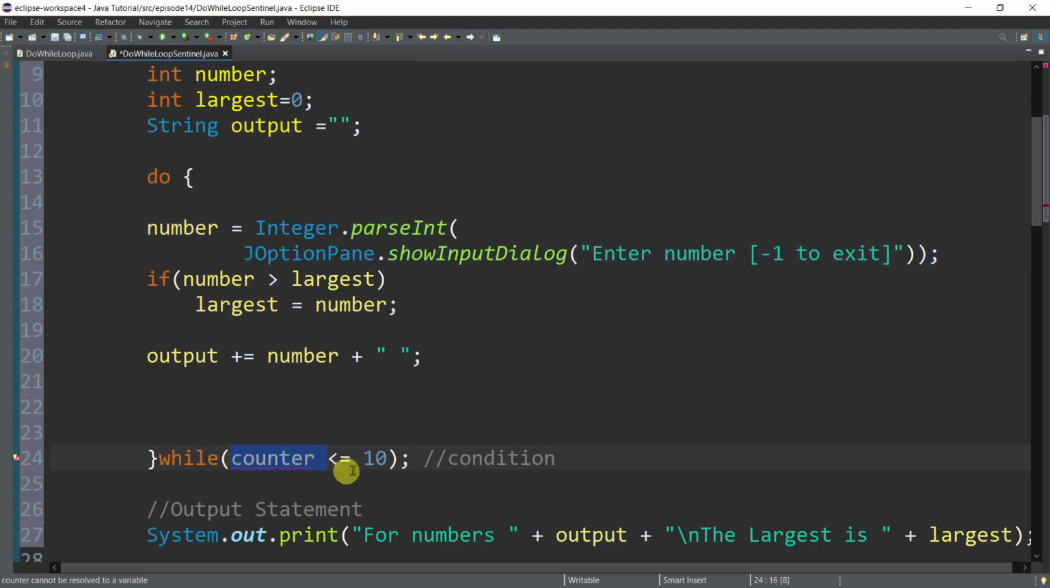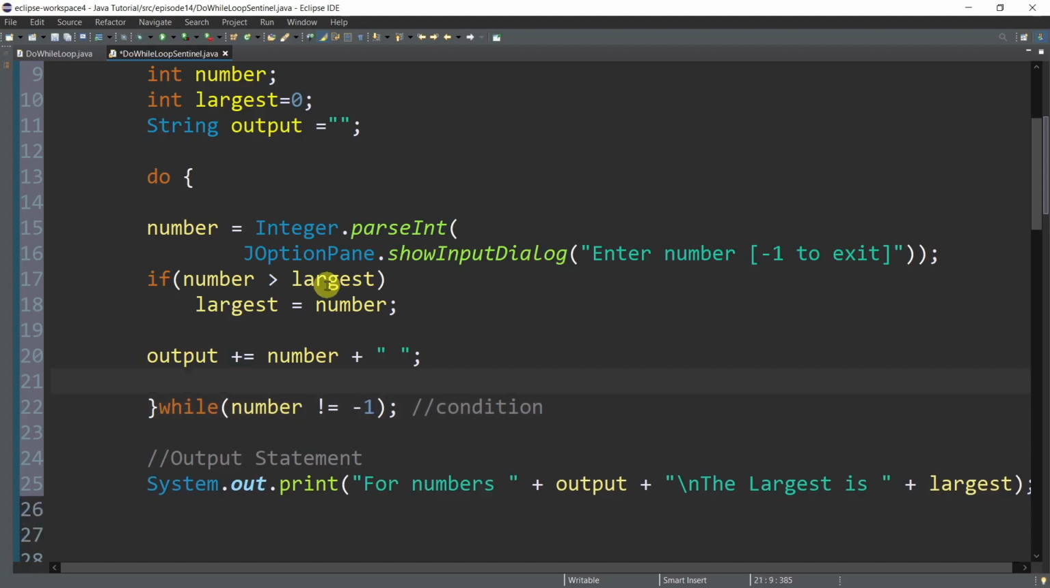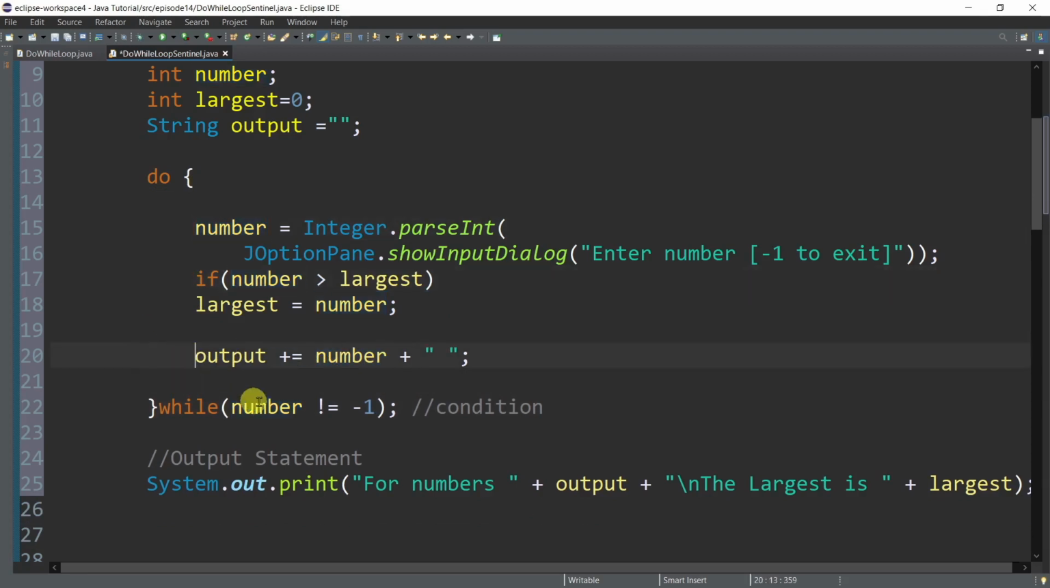So instead of counter here, we will change this to number, and then instead of less than or equal to 10, we will now change that to not equal. So while the number is not equal to the sentinel value, which is -1, for example. Okay, the sentinel value depends on you. It's not always -1, so don't be confused with that. So we now have the do while. We have an input statement over here.